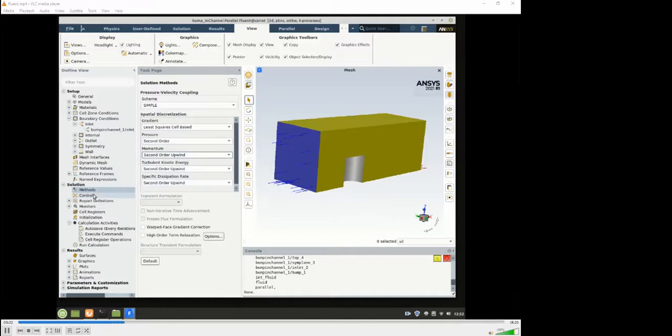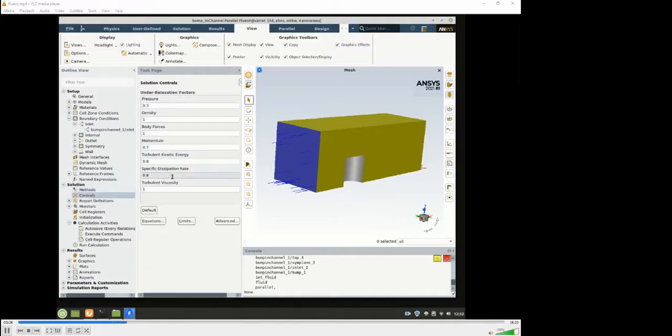Controls. With the controls, we can set under relaxation factors to try and stabilize the equations. By bringing down these values, we slow down the convergence, but we also improve the chances of the solution being stable. If you were to use the coupled solver, you would have different parameters that you would be setting here.